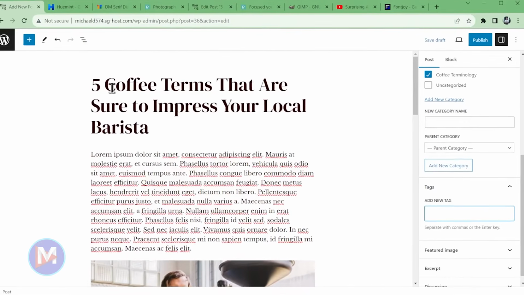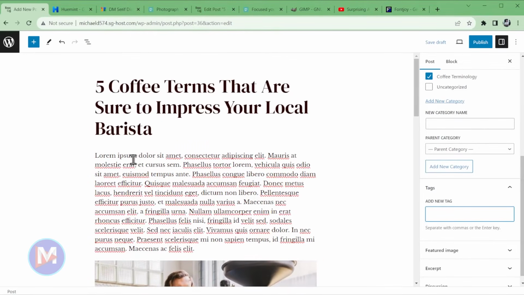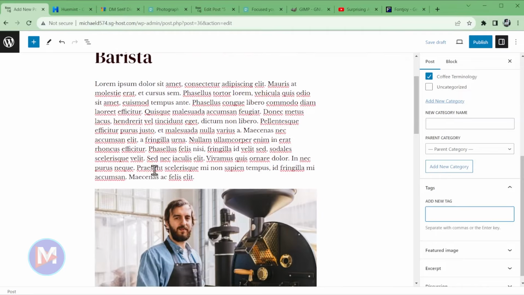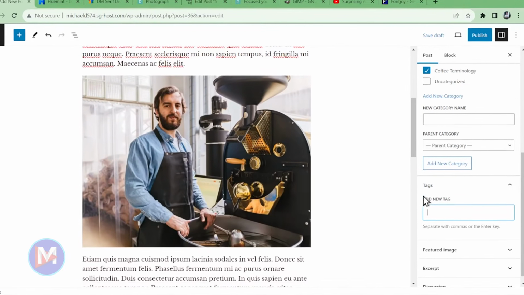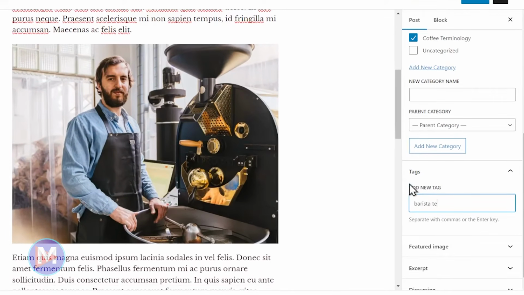So if I scroll up to the top, the name of the article is 5 coffee terms that are sure to impress your local barista. So you would think that there's going to be different barista terms discussed here, barista terminology.